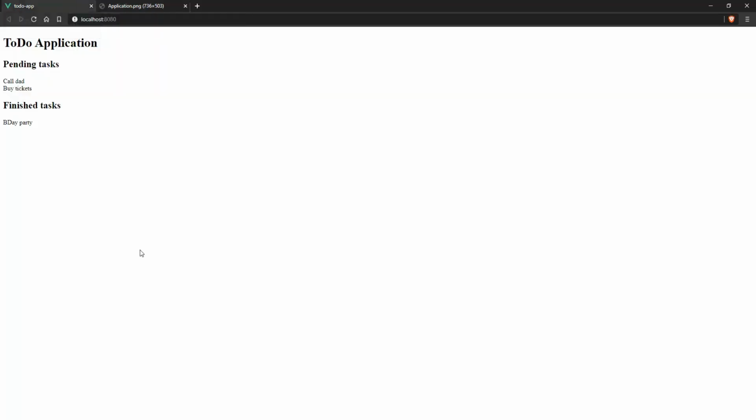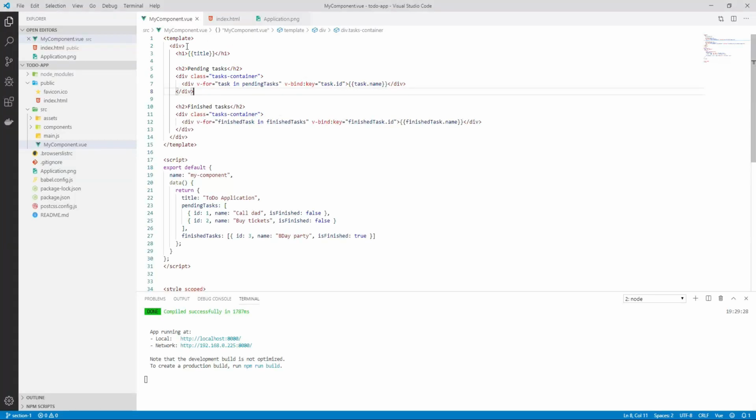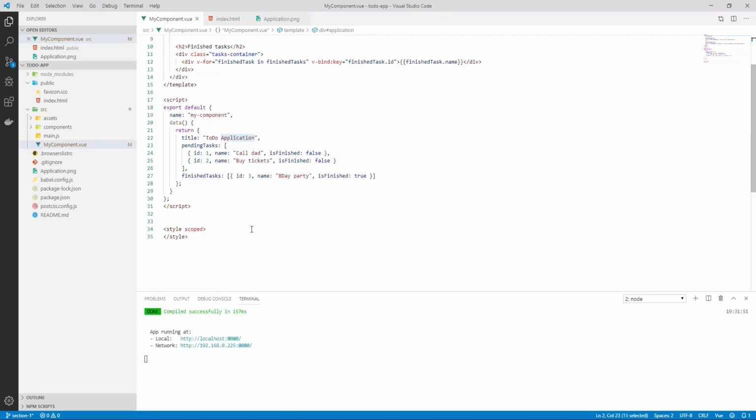The first thing I want to do right now is move this application to the middle of the screen. In order to do that, there is this single root element here, this div. So I will just add an ID to this div and call it application, so I can reference this div inside my styles.